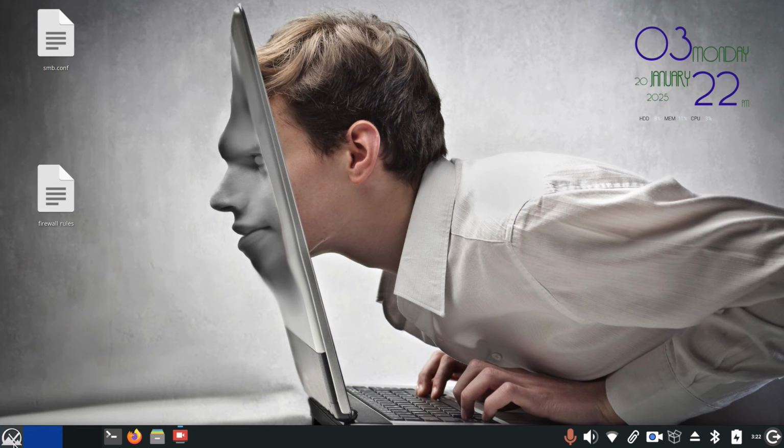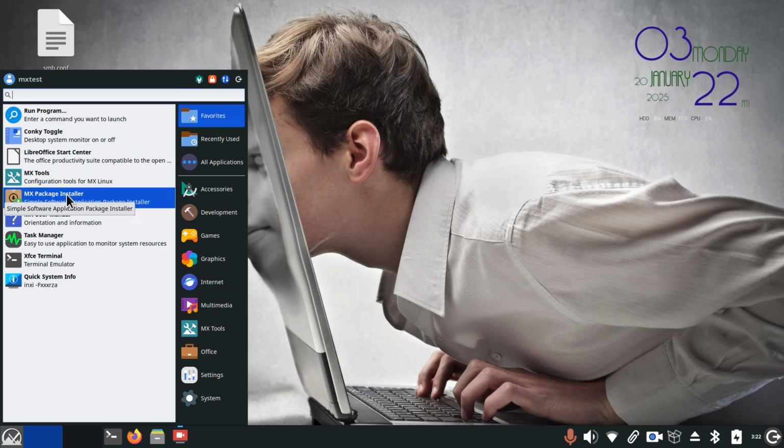So I'm going to first talk about software, then we can talk about firewalls and configurations. So head on over to your MX package installer, because this is MX, and install the Samba software. And what I'm going to do actually is convert this machine back to standard so I can show you a couple of these things.